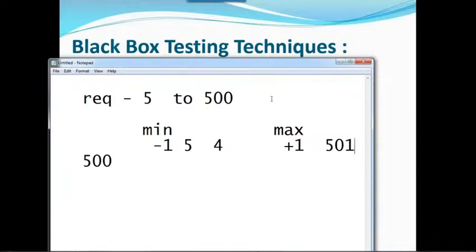So this is the way you need to test that application, because there will be large numbers. You cannot test 5, 6, 7, 8, 9 like that. So you need to take a minimum value and a maximum value: minimum value minus 1 and maximum value plus 1. It should not allow. If 4 is allowed, that is a bug. If 501 is allowed, that is a bug.